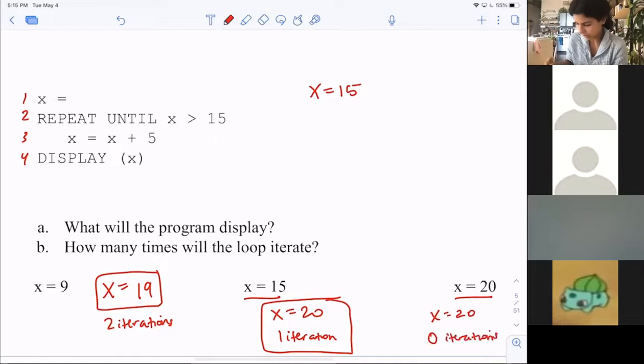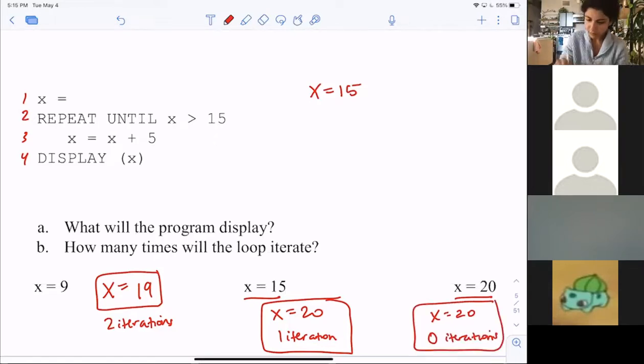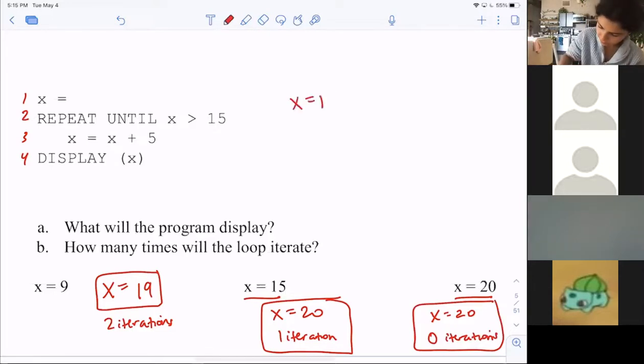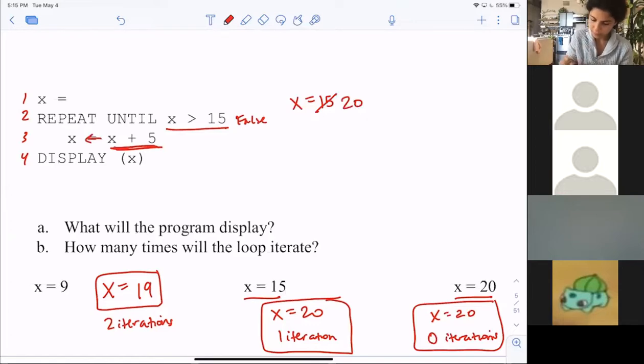All right, check your work against mine. I wrote the answers. And let's see if we can quickly walk through it. So when x equaled 15, I checked, is 15 greater than 15? That's false. So I entered the loop and I added 5 to my 15, stored that in x. So x became 20. Then I went back to my repeat. I said, is 20 greater than 15? That was true. So I skipped the inside, I stopped, and I displayed 20. So total, there was one iteration.